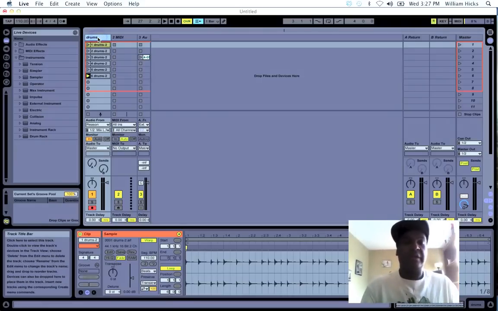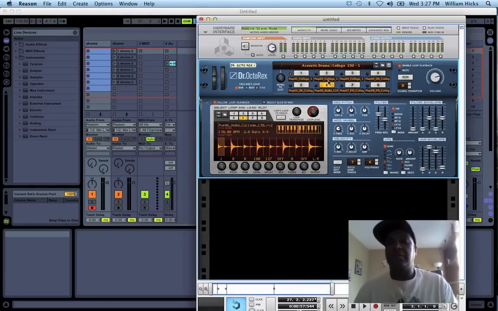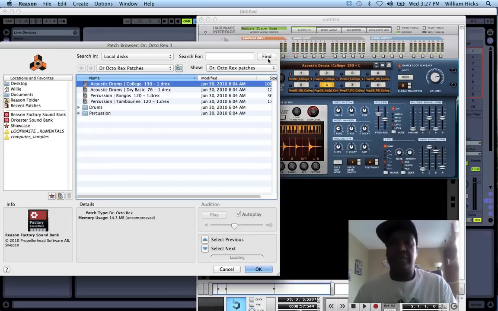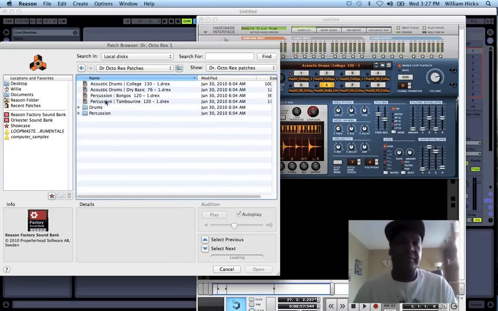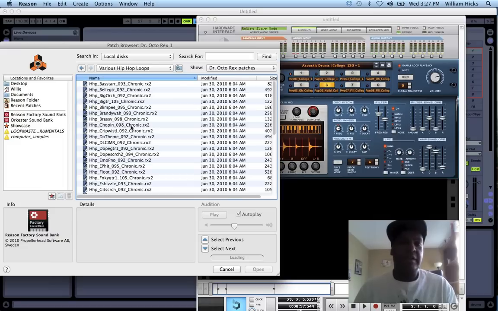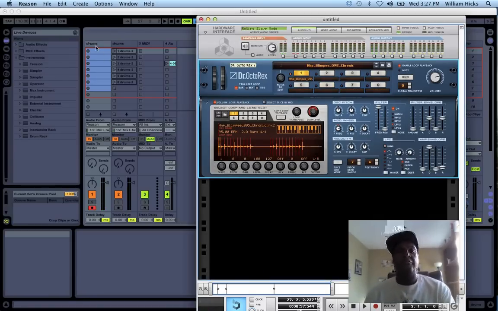Well, you're saying, well, okay, but here's the trick. So you just duplicate this now. I'm ready to record more stuff. I can record that same drum if I'd like, or I can go in and just very quickly go into the bank here and pick something else. Let's do an Octorex patch. Sorry, not patch. I'm going to do instrument loops, and we're going to hip hop. And let's find, what's this? Sounds perfect. My channel is already armed.